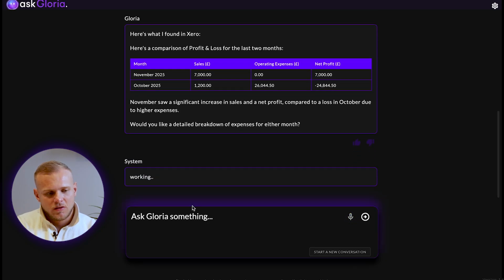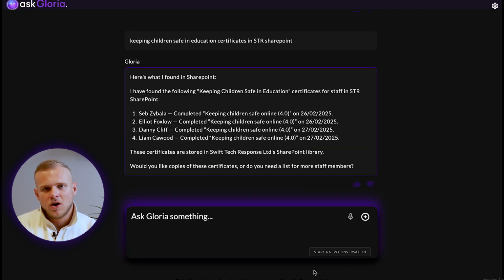So I'll now query another data source. So I'll query our SharePoint. So in there, obviously, you've got Microsoft Office files such as Excel, PDF, Word, PowerPoint. Again, Gloria will run straight into these applications and again, retrieve the data for you instantly and analyse that data on top of it for you. So I don't know, questions such as when did an employee do their training?